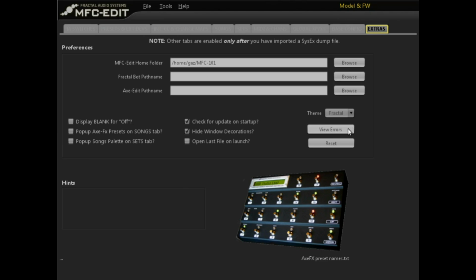There's also a view errors button in case there have been recent errors or you're seeing some strange behavior. You can use the view errors to look at that. You can change the look and feel a little bit with the theme selector. The default is the Fractal theme, of course.